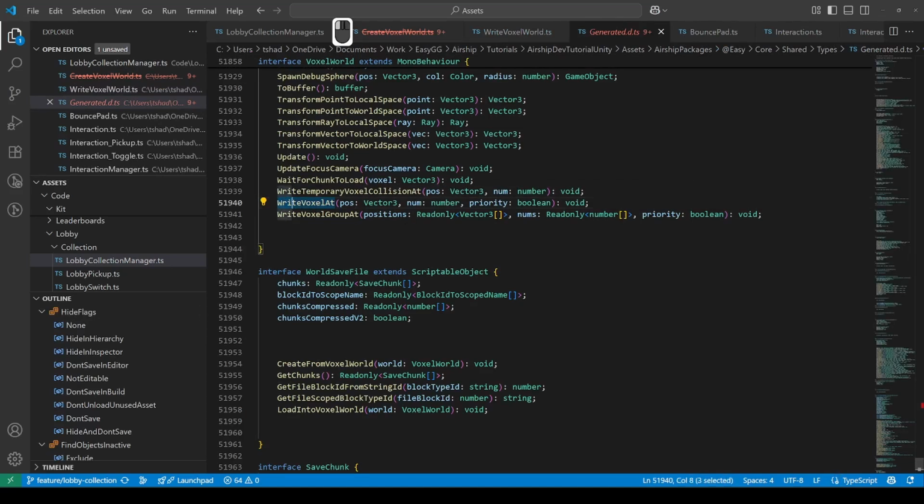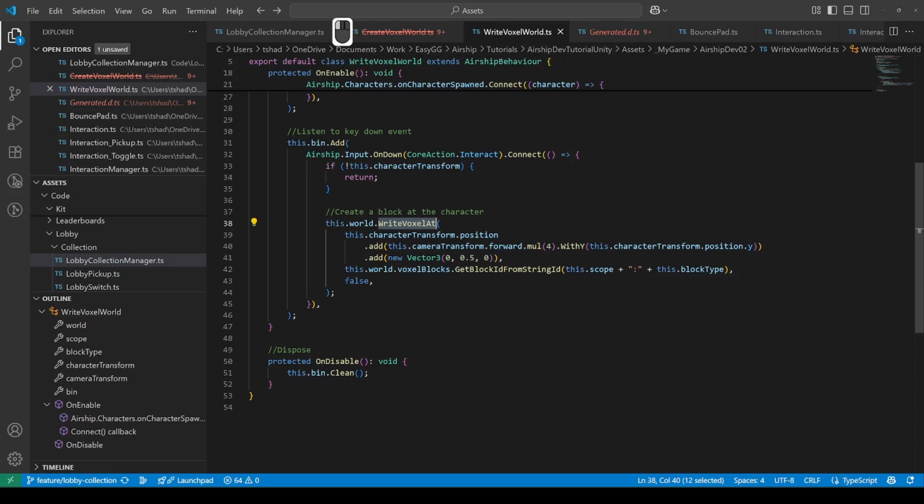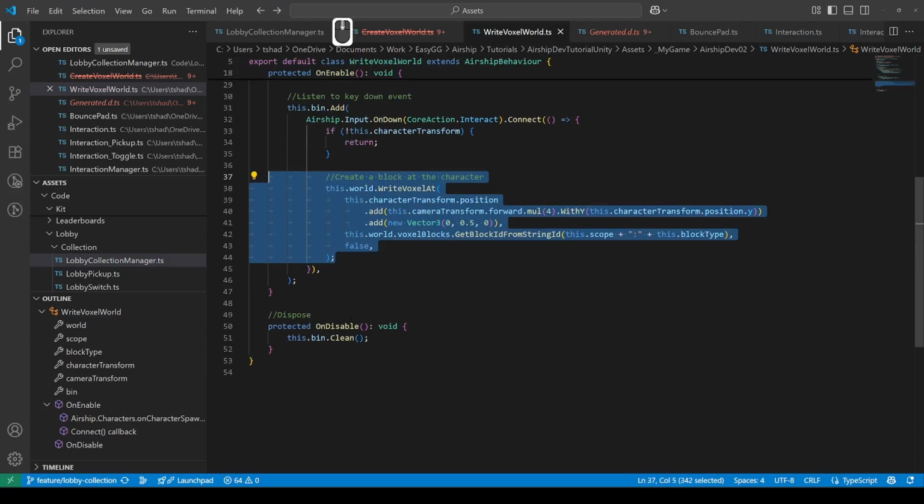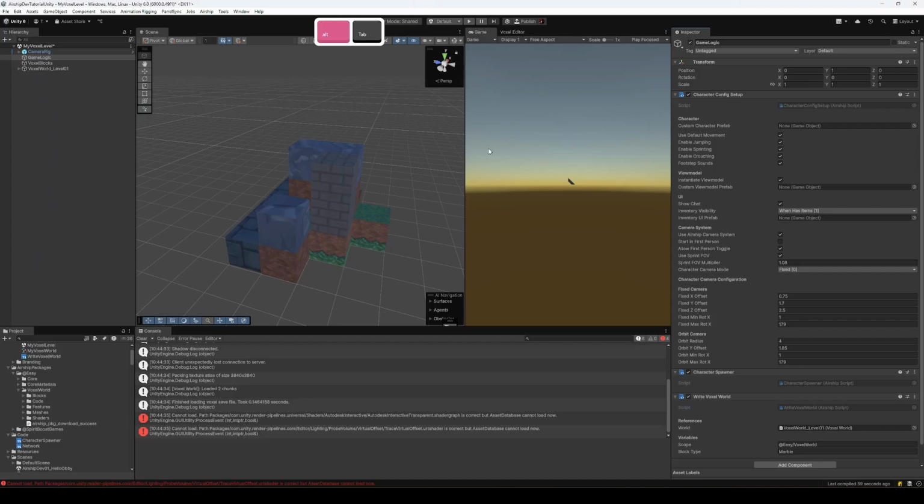You can see here, write voxel at takes a position, the position you want to write, and a number, which is the ID of the block type. Priority just says, do you need to regenerate the mesh right away, or can it do it in the next pass? So we're passing false here, because it doesn't need to be this frame. And then we clean up our bindings.